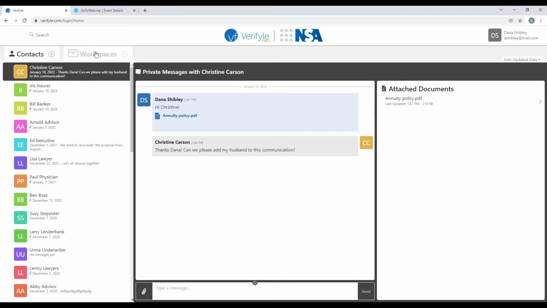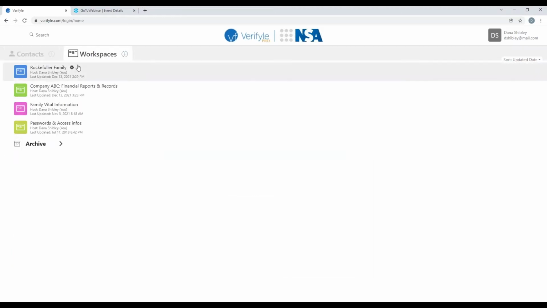So I'm going to go up here and click on the Workspaces tab. Okay, and here you can see a number of workspaces that I've already set up. These are situations in which I'm communicating most likely using a lot of documents. There might be multiple people involved. There might be multiple threads under each of these particular workspaces, et cetera, et cetera.